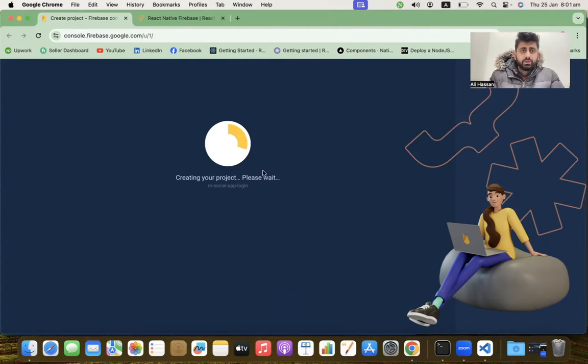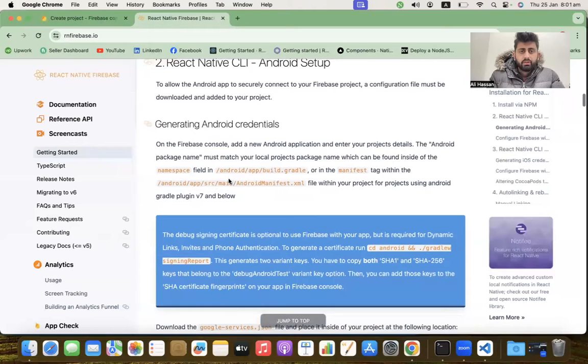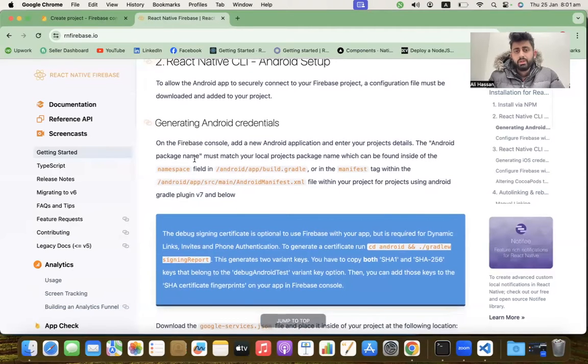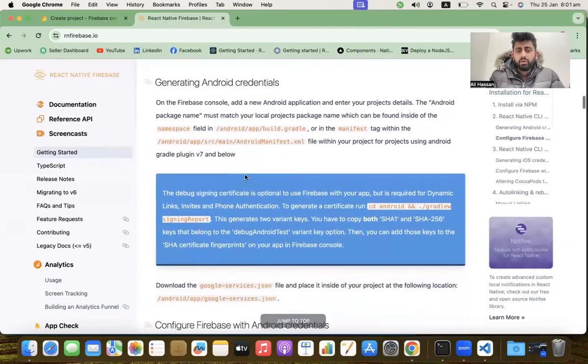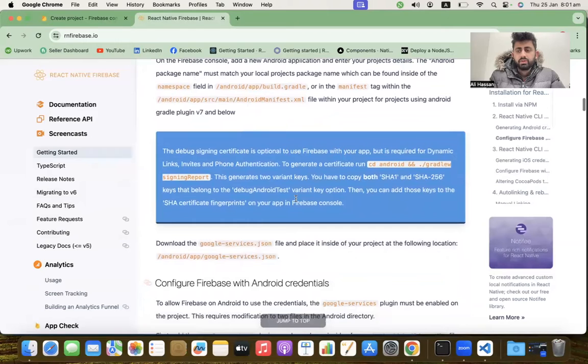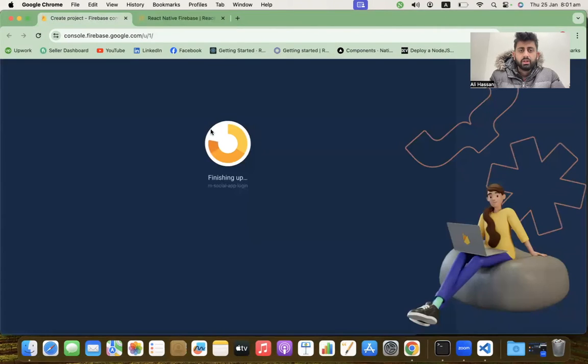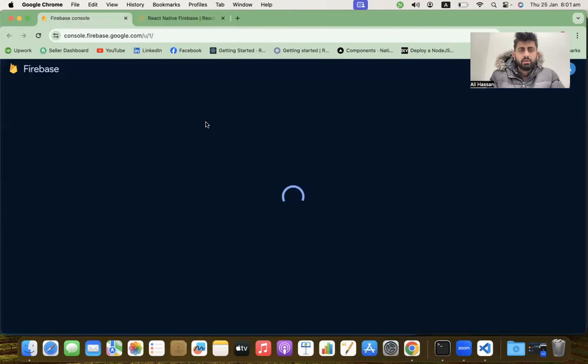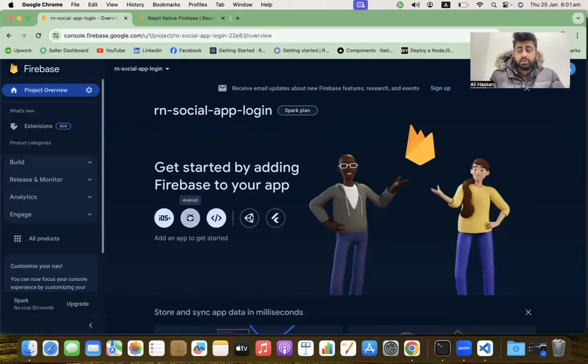It will take a few seconds or minutes to create a new project on Firebase. As the project is being created, let's go to the documentation. We need to follow the documentation. It's necessary to follow all the steps for Android setup, and after that we go to the iOS build. First we have to do the Android build. Our project is created now, so we are doing the Android build.